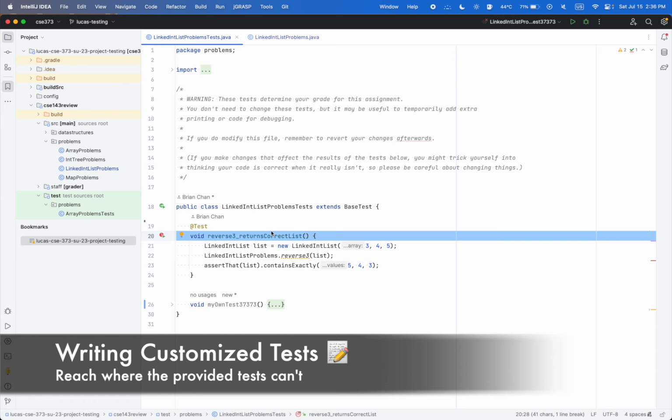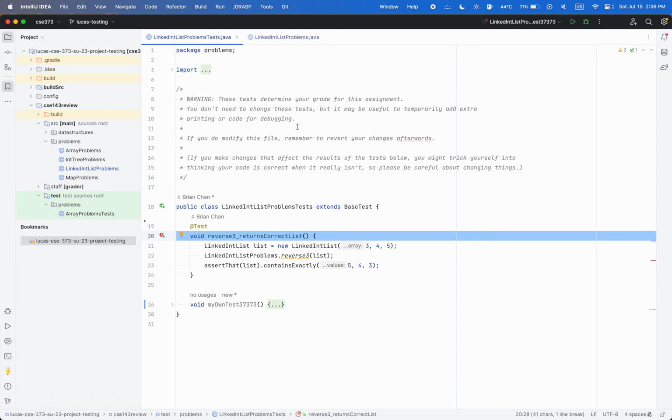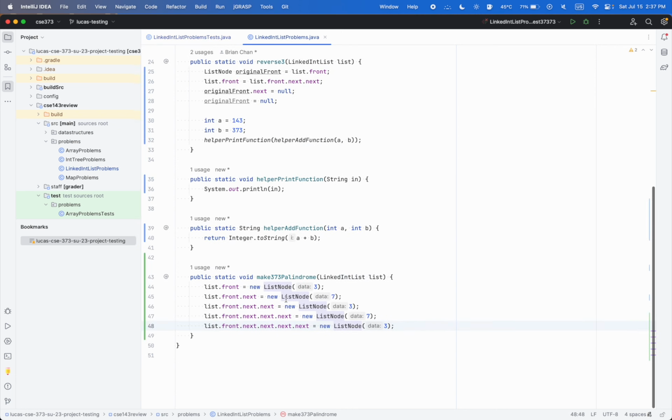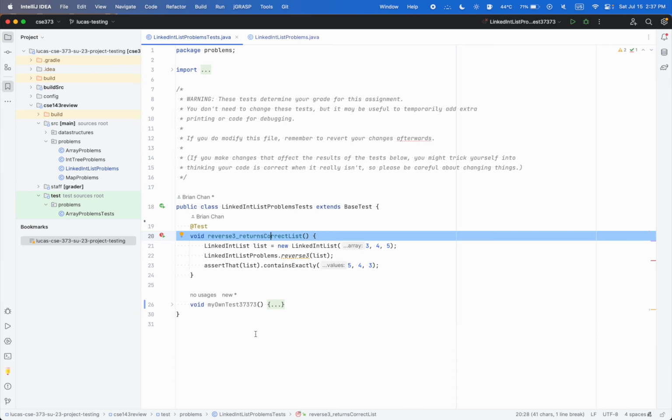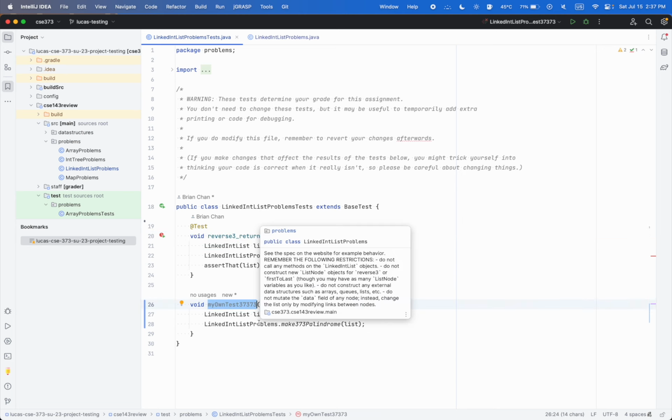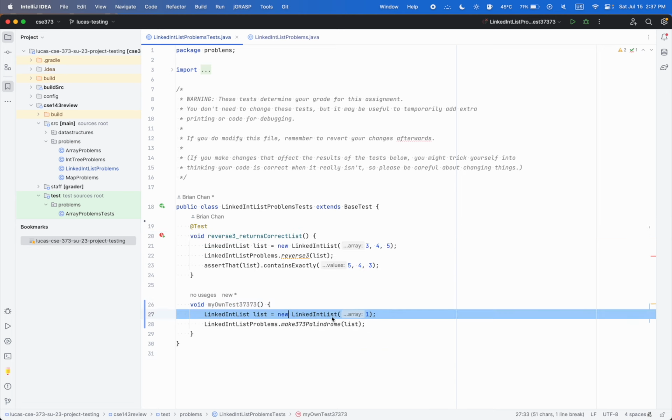Well, in my case, let's go ahead and define some specific customized tests for us. Here I've written a new function called make 373 palindrome, which takes in a list, any list, and makes a palindrome 37373. And I want to test this function. To make our own test, it's quite straightforward. So I've written a new function, my own test 37373, made a little linked list of just a single node with one in it, and I called the function on that.